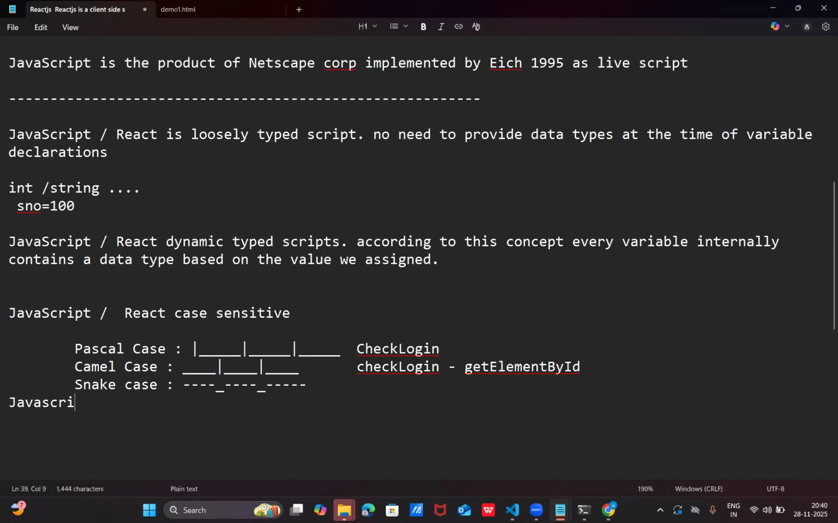Next one, JavaScript is an interpreted script. React is a compiler script. So that is the point of this. JavaScript is an interpreted script. React is a compiler script. There is a difference. What is an interpreted script and what is a compiler script? What are the differences between these two?